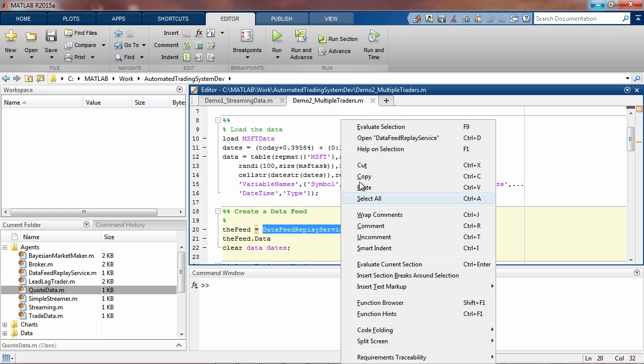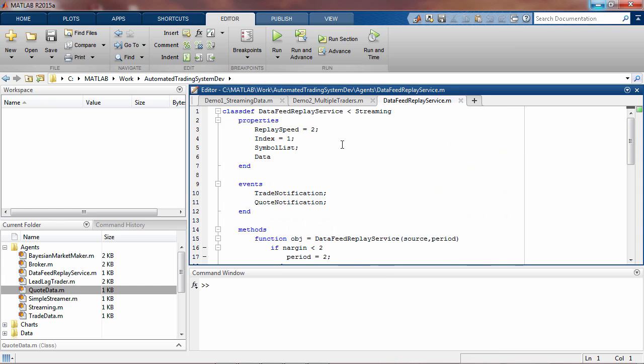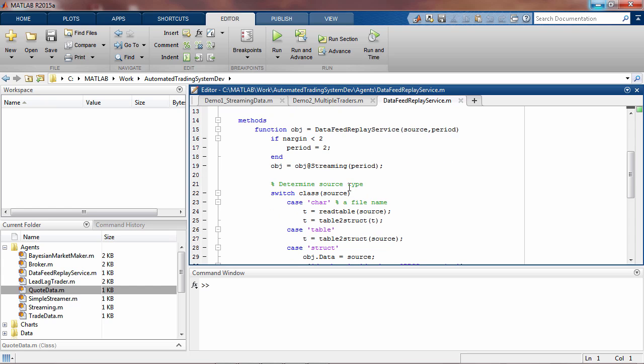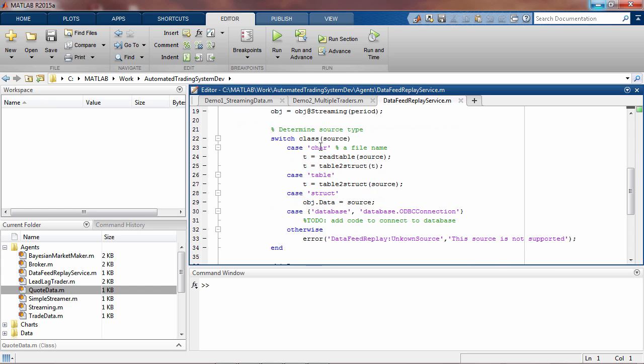So let me just go ahead and open that real quick. In the data feed replay service, it takes in the source, and the period is optional. But it can take a variety of different inputs. It can take a file, a table, or a structure. And some work to do here is to actually allow it to connect to a database and pull data from a database. I'll leave that as an example for you guys to finish. But this is how you can extend it.